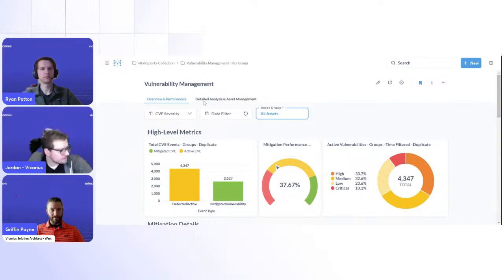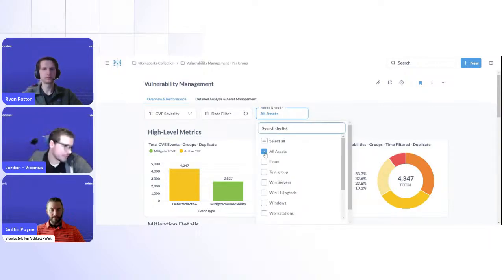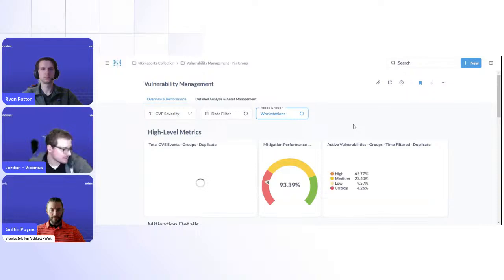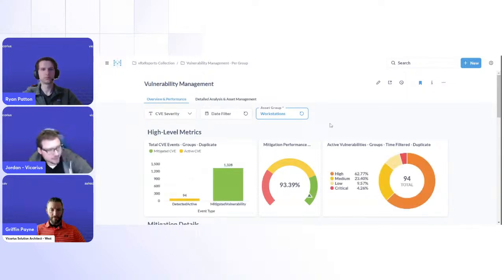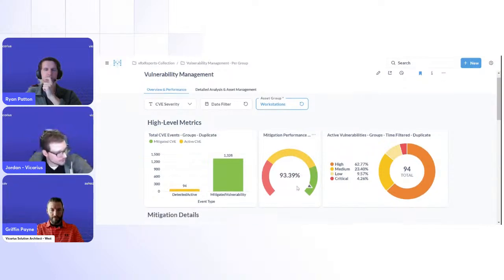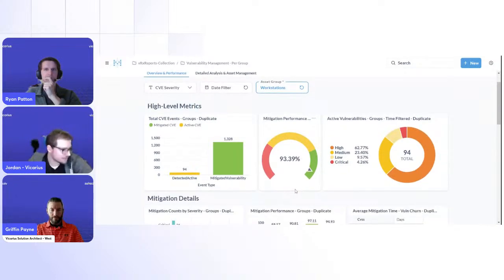Yeah, absolutely. Right off the bat, we can create an asset group in VRX for that, and then we're just ingesting that data again from VRX. So let's maybe use workstations as that group. We can filter by those specific assets, and then show the specific data set for those assets. Right from here, we can say our mitigation performance is, all-time, 93%. So we're doing pretty well on the mitigation side.